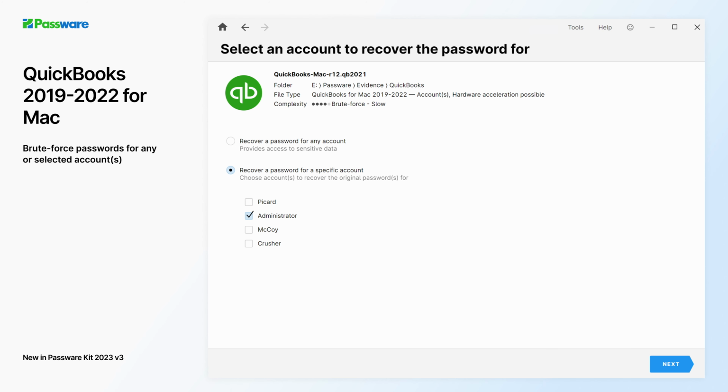In addition, the latest update supports recovering original passwords for QuickBooks 2019 through 2022 databases created on Mac. The new encryption scheme requires at least one account password to be known or recovered with Passware Kit in order to decrypt the file. Drag and drop the database and choose either to recover the password for any user or for some particular accounts.